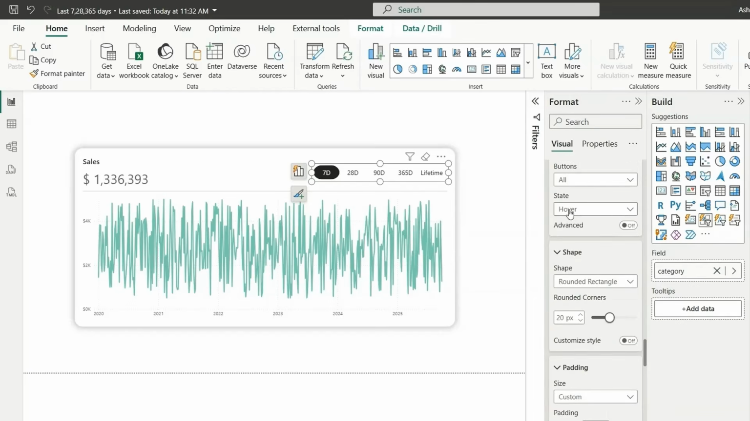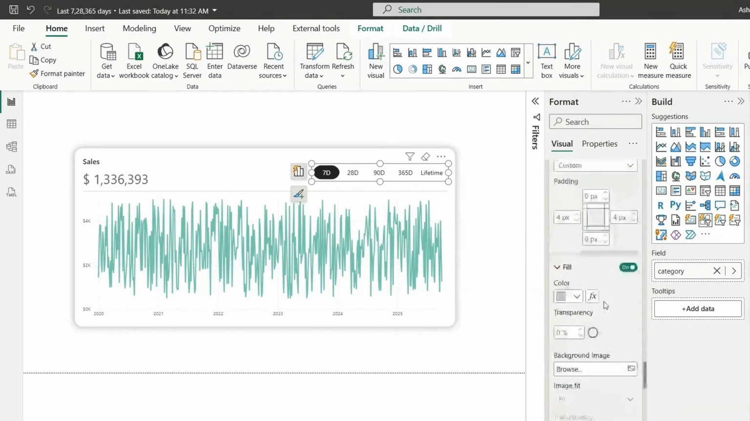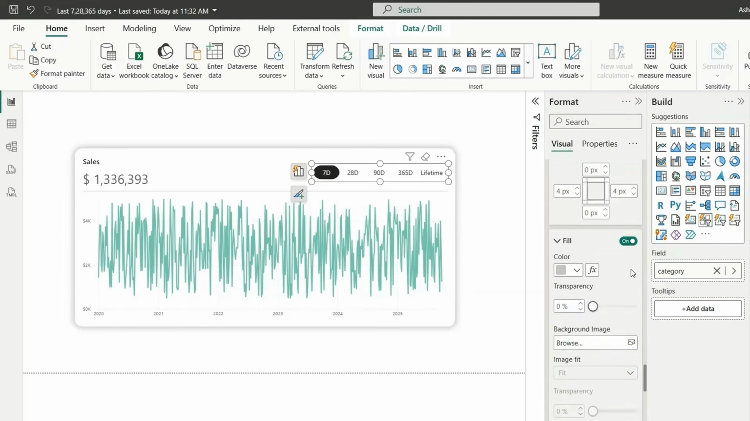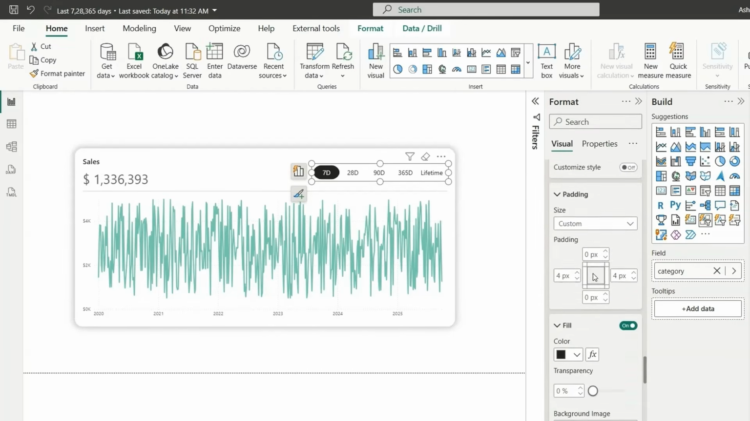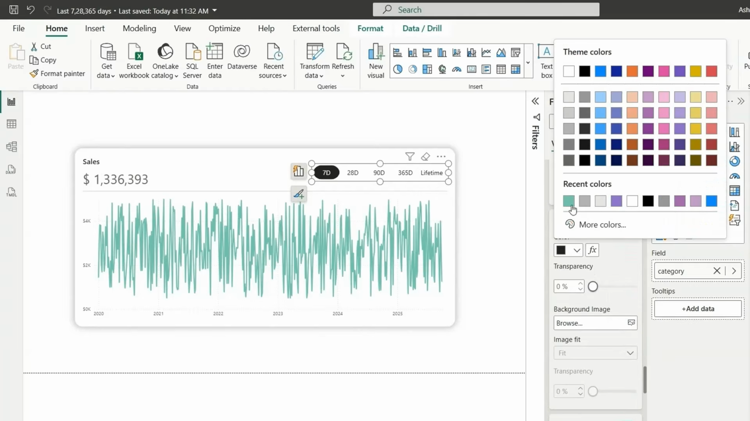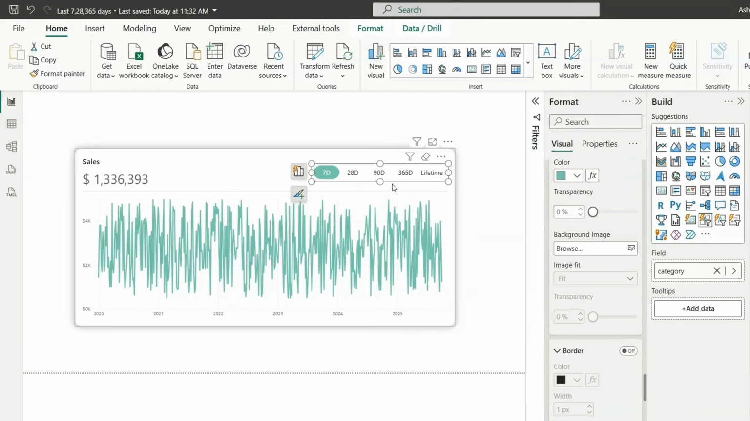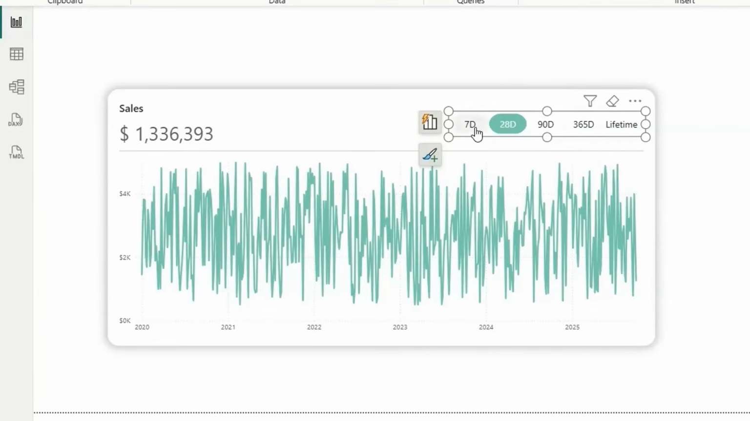For the pressed state, the fill color is slightly more darker, and we can turn off the border. For the selected state, we can choose a different fill color like this green color, and the border we can turn off. So this is done. If I now change this to 7 days, nothing is happening because nothing is able to filter. The reason is there is no relationship yet.